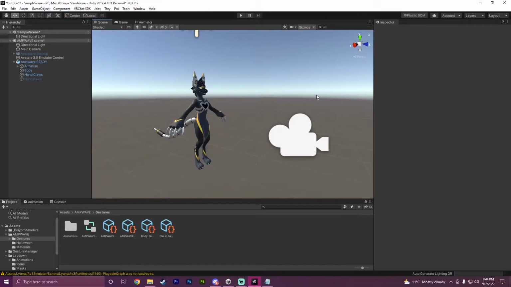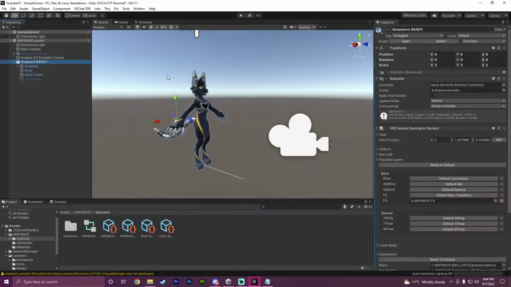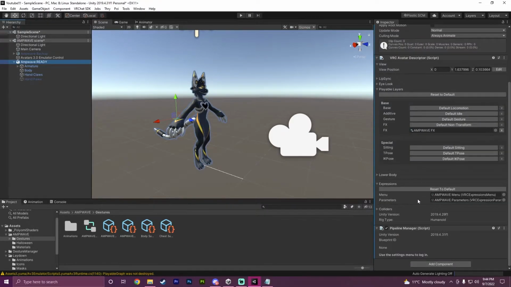Hello, this is Pinky, and this will be a full comprehensive guide on how to add the laydown to your avatar. This guide will come in 3 steps. First, we will be changing the menu so we can actually access it. Second, we'll be changing the parameters so that the effects go into change. And the third, we'll be changing the FX layer.